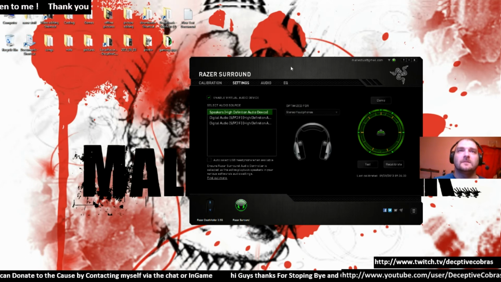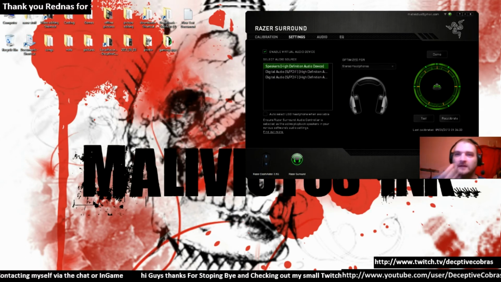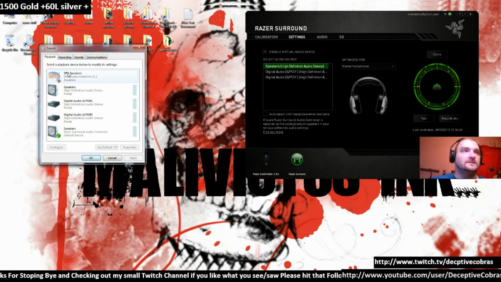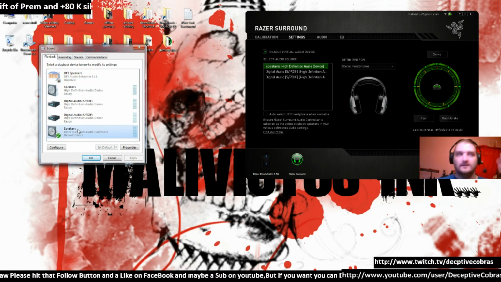Now, I know some people are thinking, well, what about systems impact? How bad is it? Well, let's go back to my playback devices. As you can see, my DFX speakers is disabled because you can't run DFX speakers along with Razer Comms. They have conflict issues. So if I want to listen to crisp 7.1 surround sound while playing games, I activate my Razer Comms. If I want to listen to a concert, a quality classical piece, I reactivate my DFX. Why? Because I have the options.